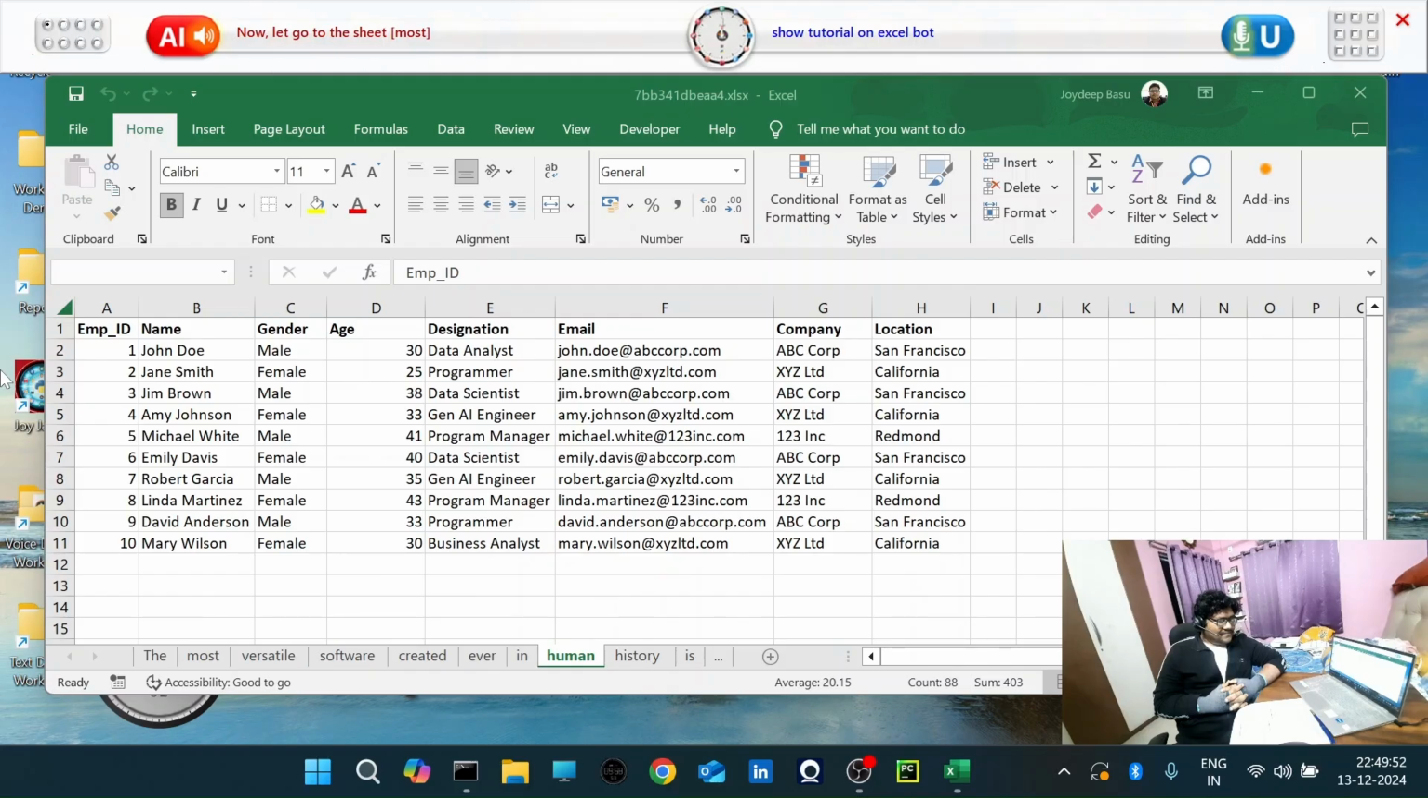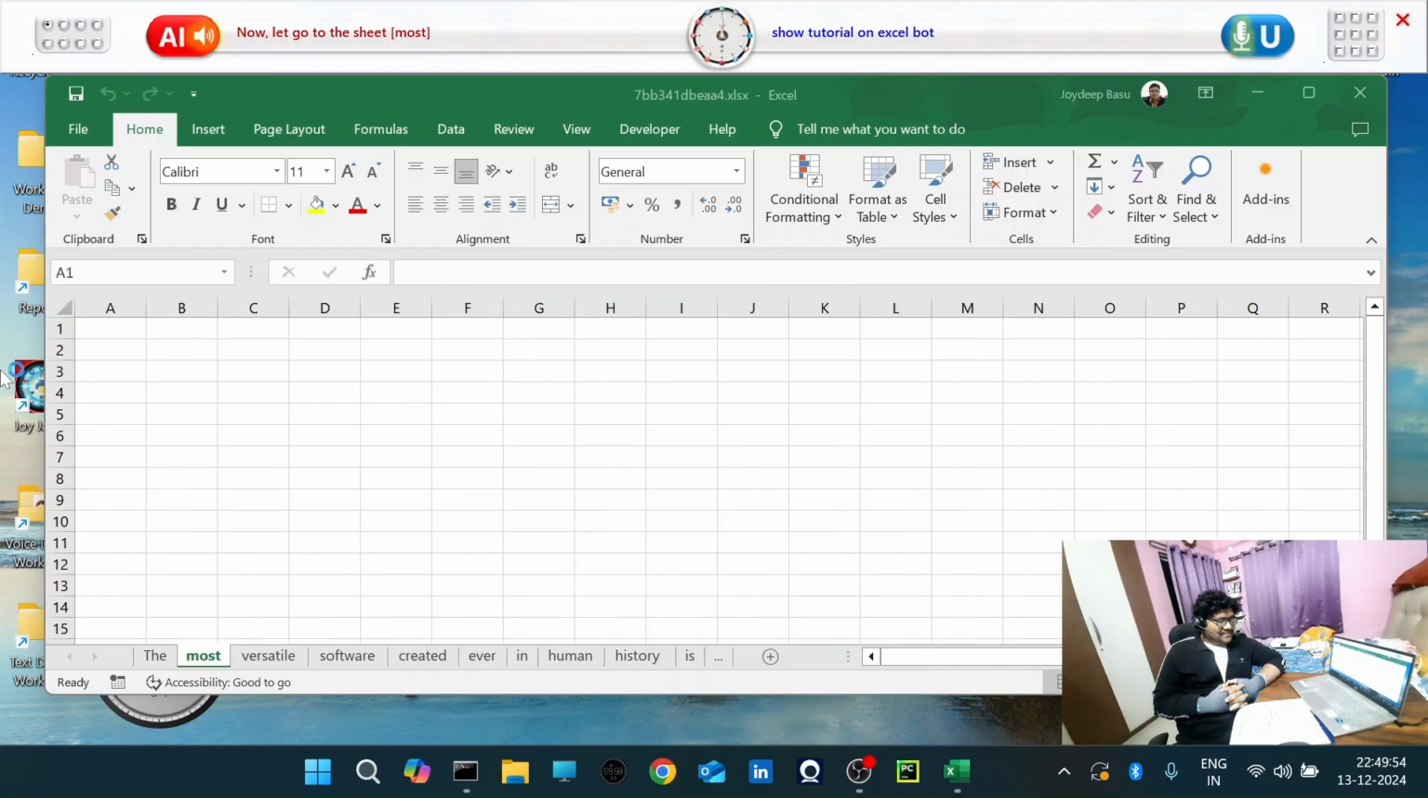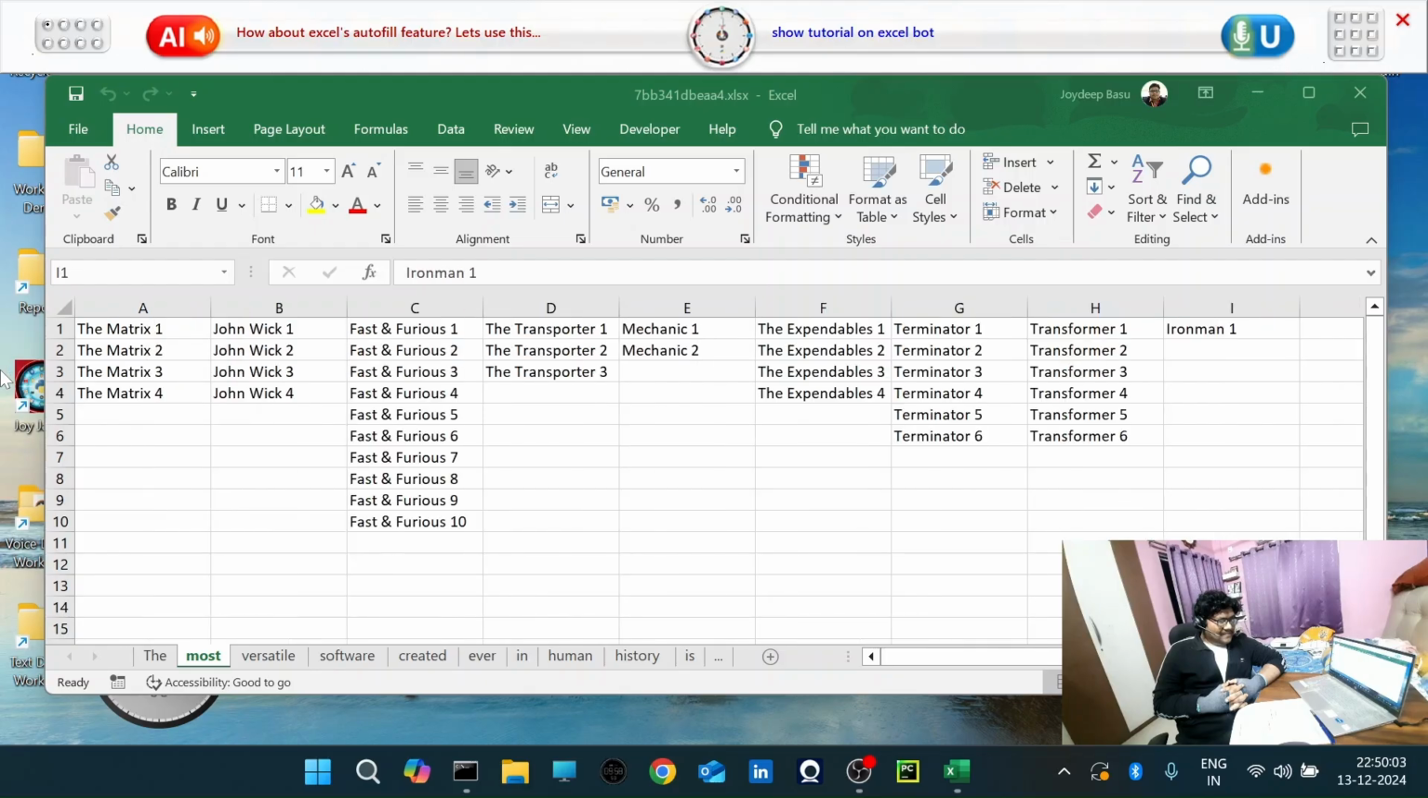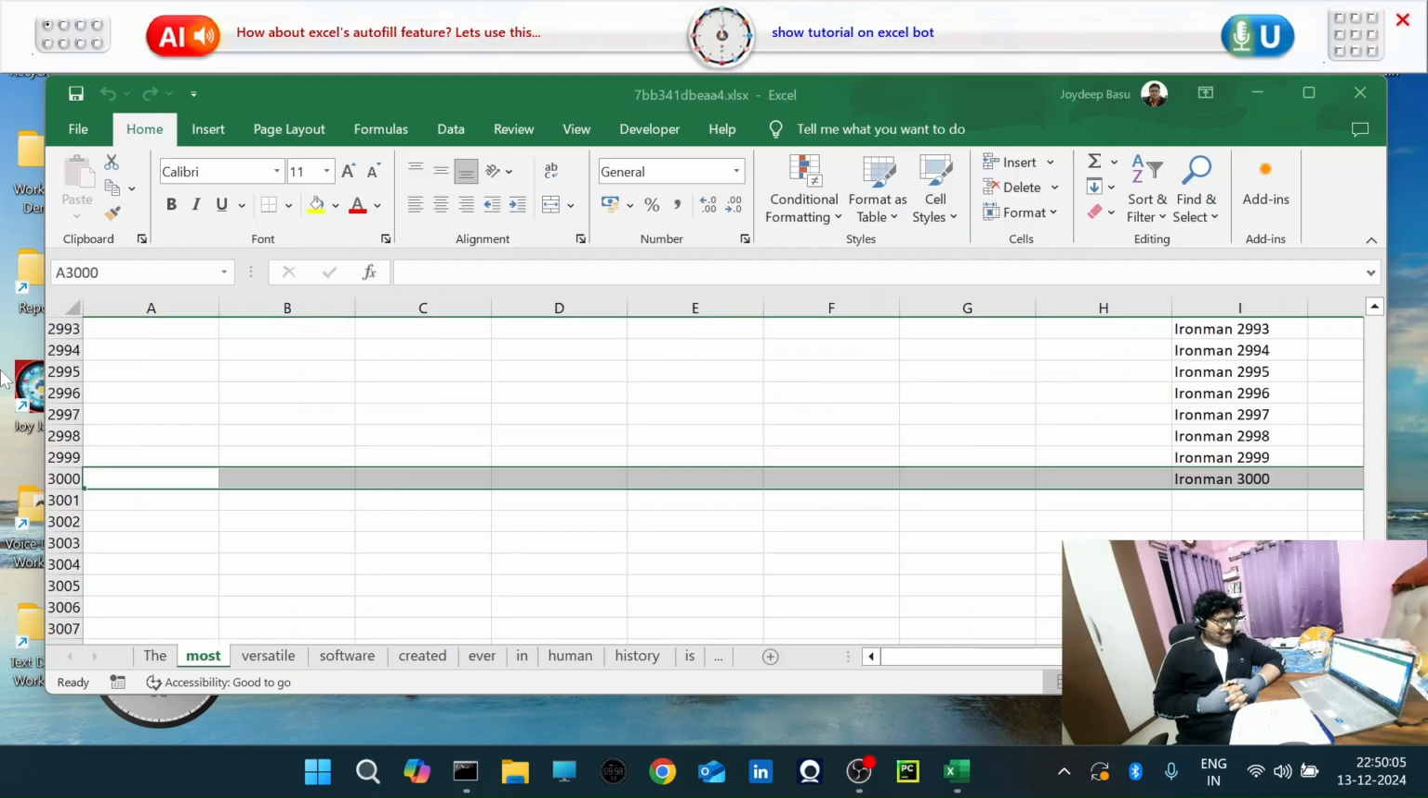Now, let's go to the sheet most. How about Excel's autofill feature? Let's use this. Oops. Autofilled it 3000 times with love. Correcting.